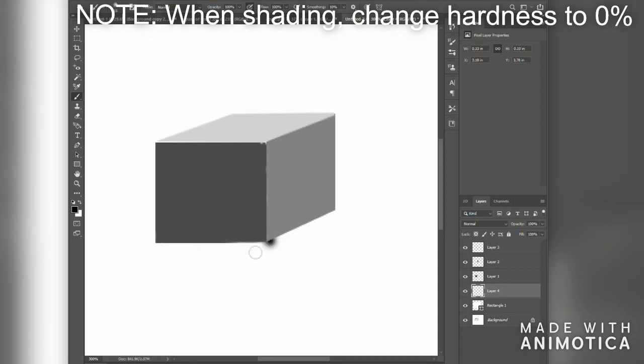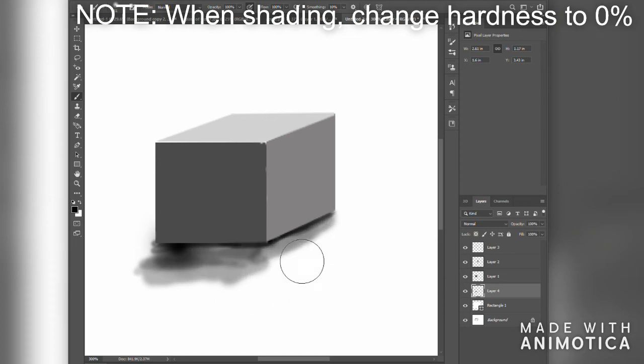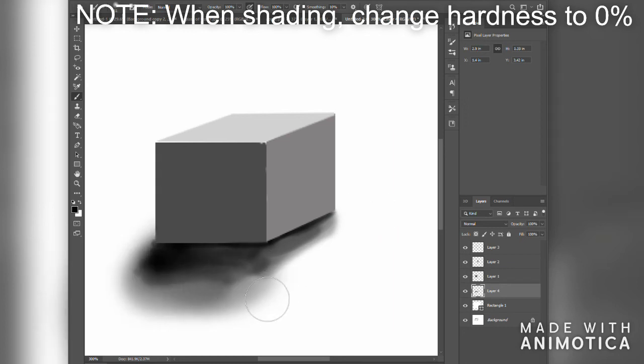For my shadow, I know that it gets darker right underneath where it hits on the surface, and then will get lighter as it gets further away. So I need to use my pressure tool there, where that's going to change the opacity depending on the pressure that I put on the pen. So again, I'm starting out much darker underneath the cube, and then I'm going to keep working it and pulling it out with lighter and lighter pressure.